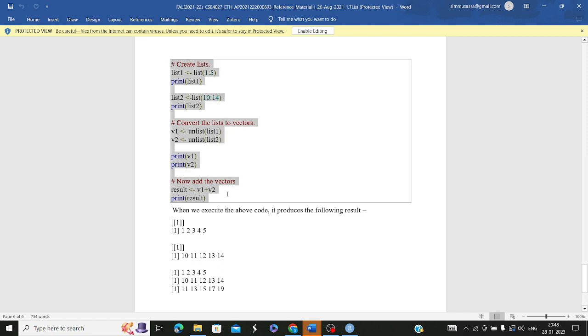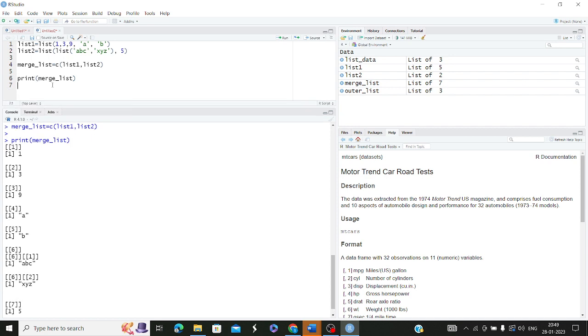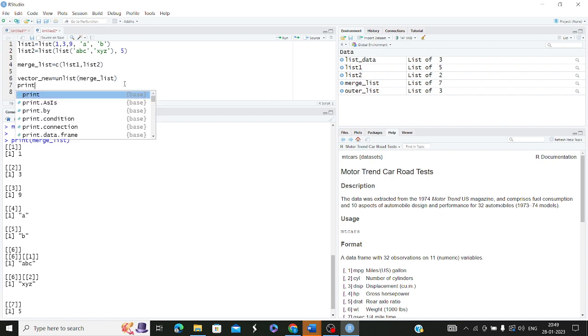So that was all about how you can create lists and unlist them. Already there is no need to copy this, we already have a list. So we can just convert that list and give it a vector. Let's do that. Instead of printing the merge list, let's create a new vector. Vector new equals unlist of the merge list, because the merge list has both list 1 and list 2. Let's unlist the merge list and print vector new.